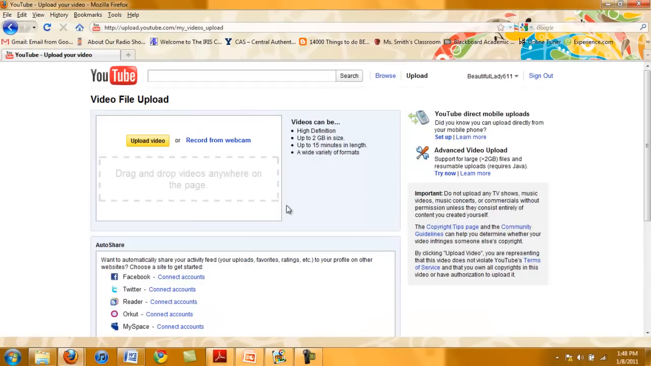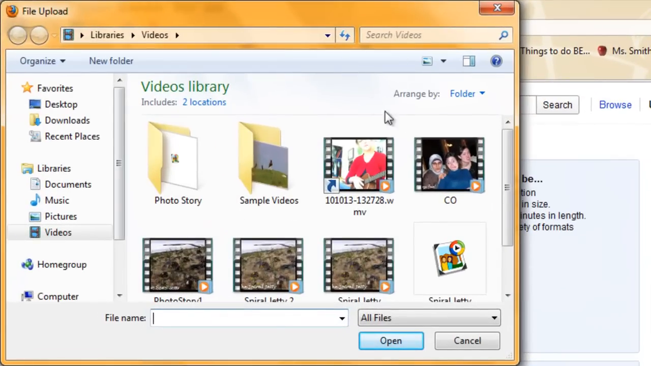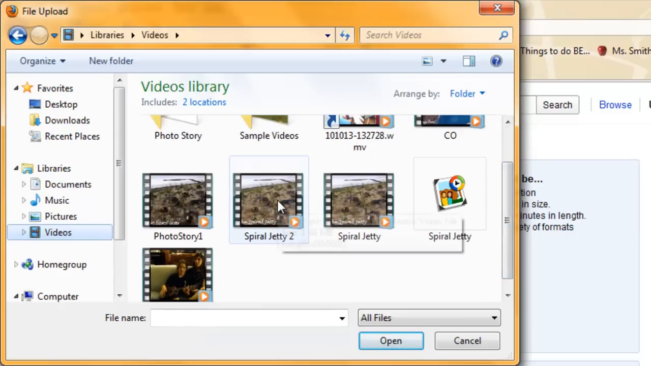Once you are signed in, click on the Upload Video button here. It will bring up a file upload box here. Find your video wherever you saved it on your computer. Highlight it by left-clicking on it, and then select Open.